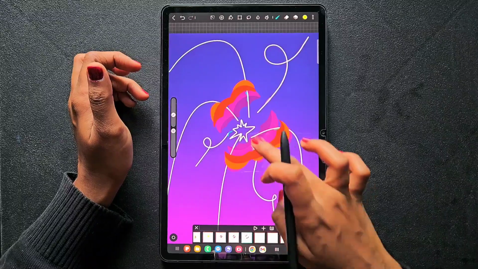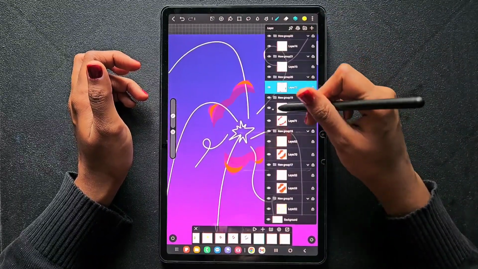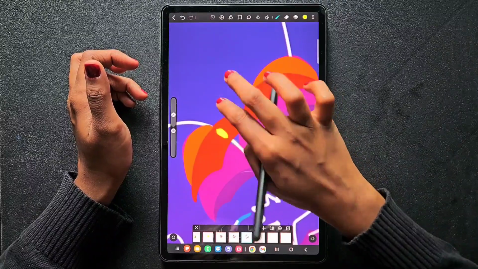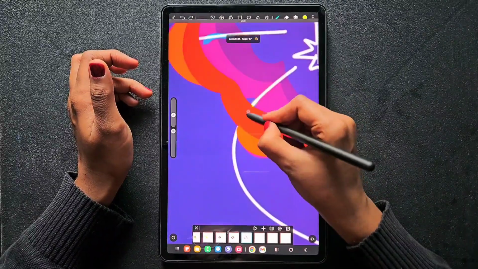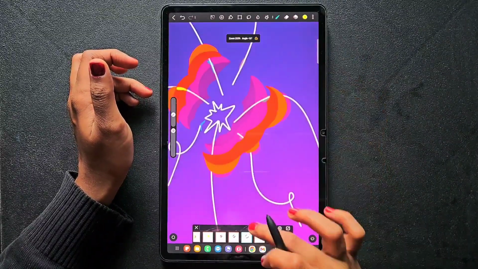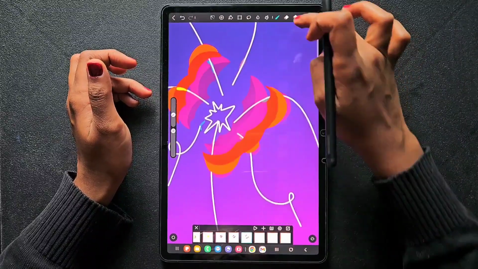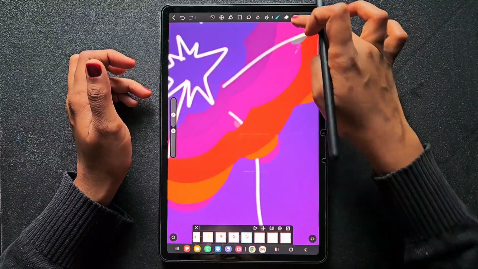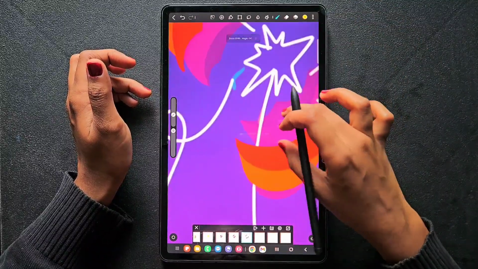Next, in this layer I'm going to do the same process again and again. So I'm keeping the video fast. Make sure you follow these steps. So let's go.